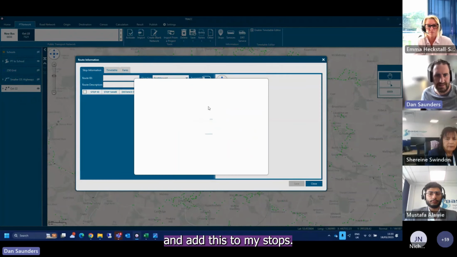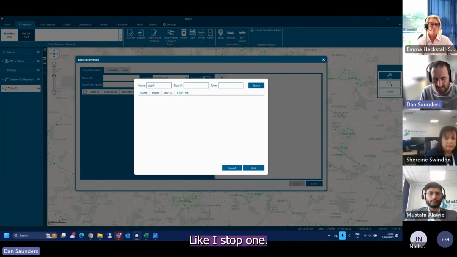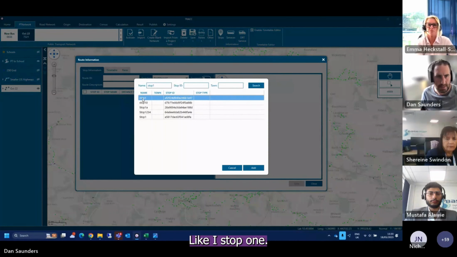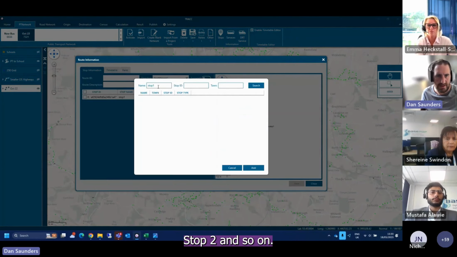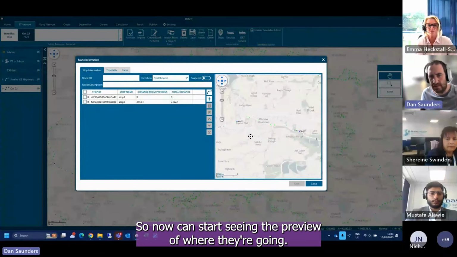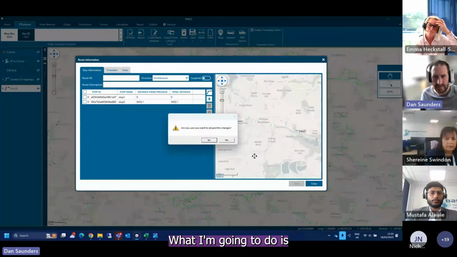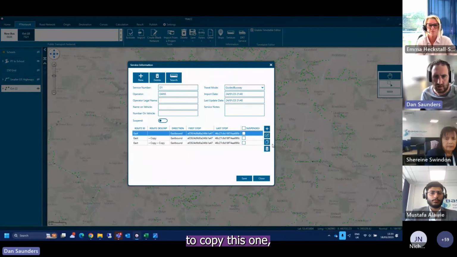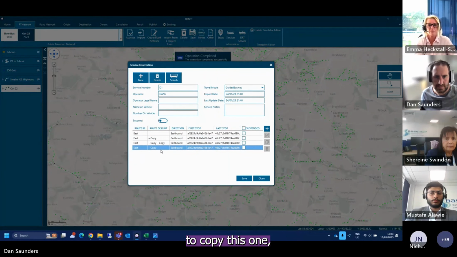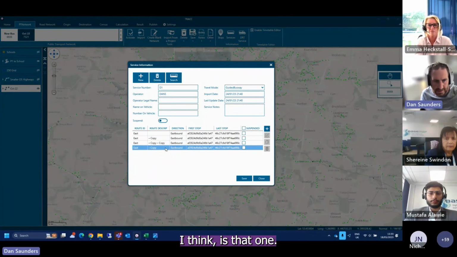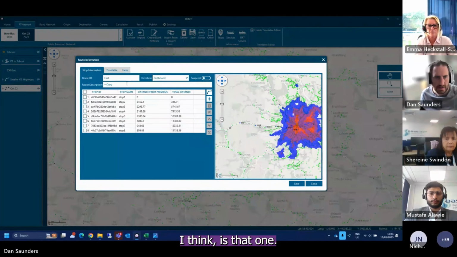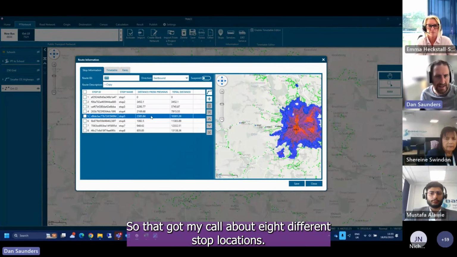To do this, I can add my stops. I go stop 1. I go stop 2. And so on. So I'll start building my route up so you start seeing the preview of where they're going. What I'm going to do is just copy this one. I think it's that one. Yeah, perfect. So now I've got my route all set up. It's got my 8 different stop locations.